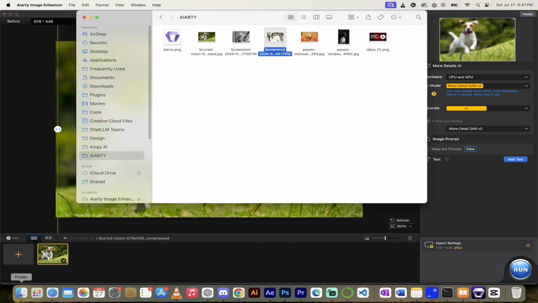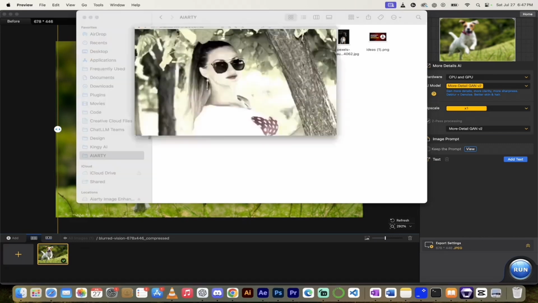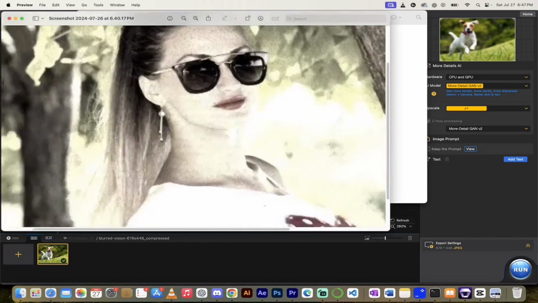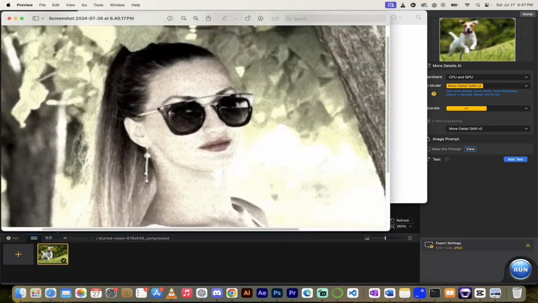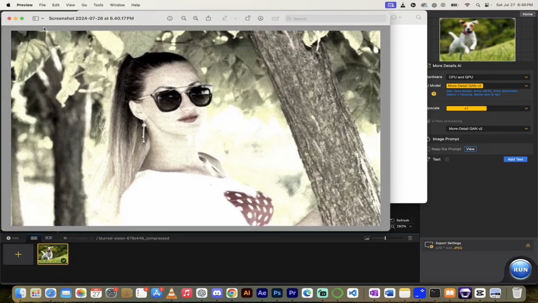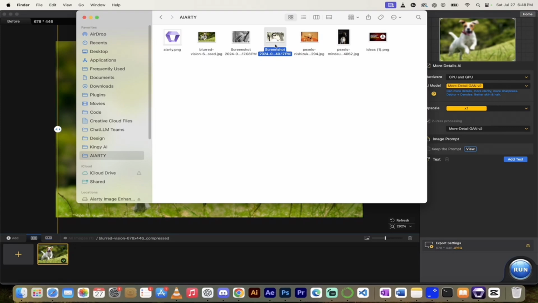I'm going to go back into Finder, grab a different image for this demonstration. I'm going to grab this one here, and if I double click on it, you'll see it's a very old and noisy image of this attractive lady, but again, it looks like it was shot in like 1998 on an old Polaroid or something like that. No big deal.